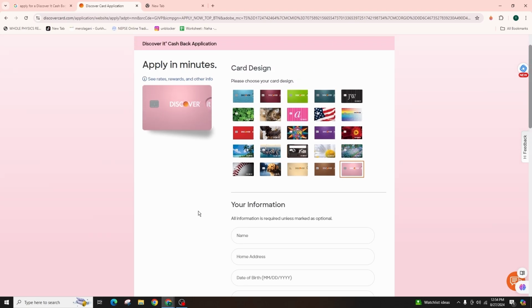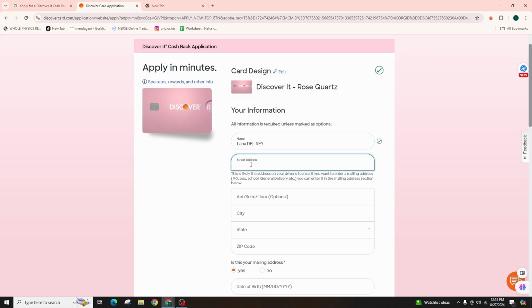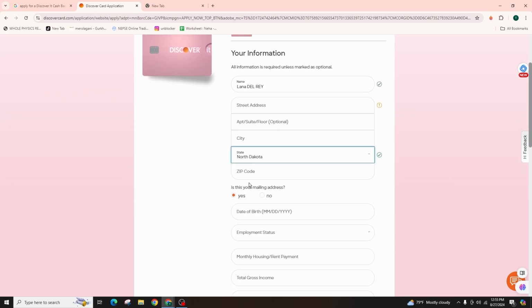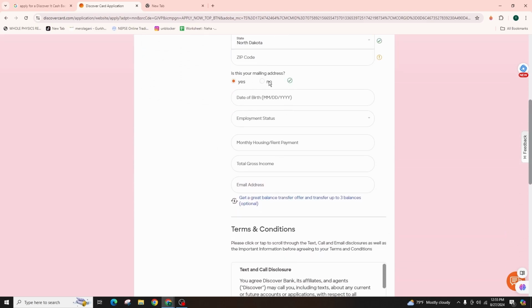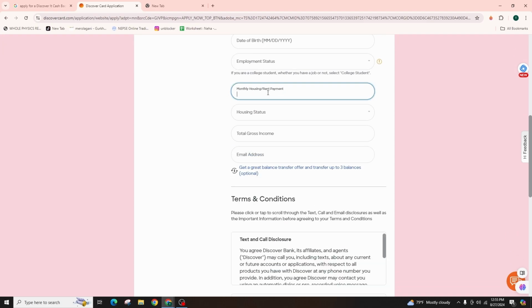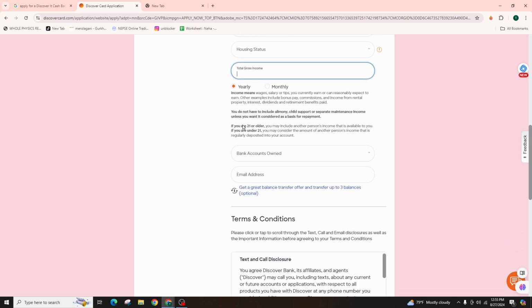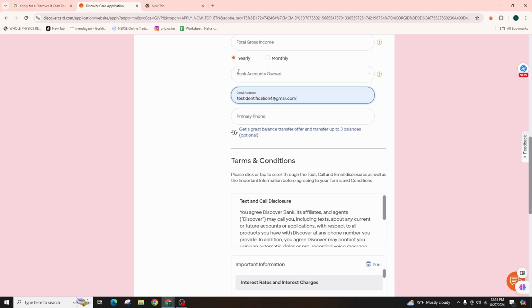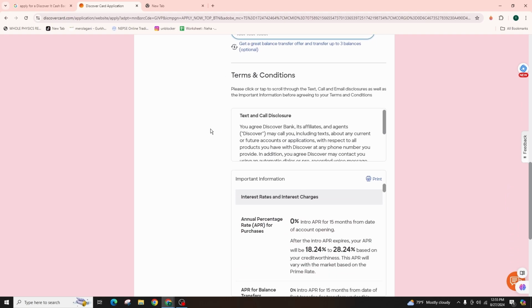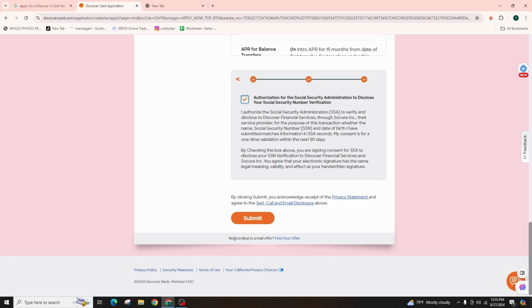And as soon as you do that, simply scroll down and enter your name, followed by the middle name and your last name, your street address, city, state, zip code, your mailing address, and the correct form of your date of birth, your employment status, and your monthly housing or rent payment, housing status, total gross income, either yearly or monthly. Also talk about the bank accounts you own, the correct form of your email address, the primary phone number, and simply scroll down and agree to the terms and conditions. Simply check this box over here and then click on submit that is highlighted in orange color, and then follow the on-screen instructions and go through the process.